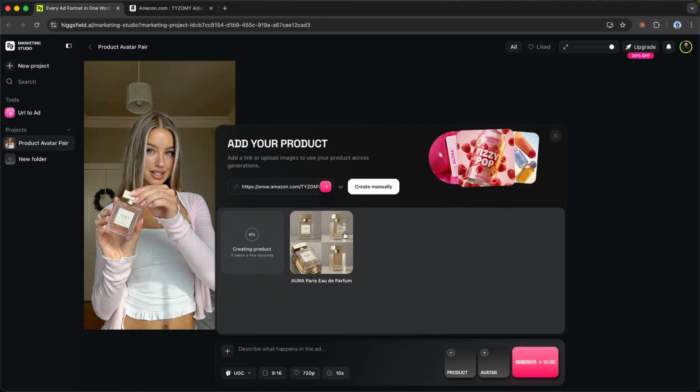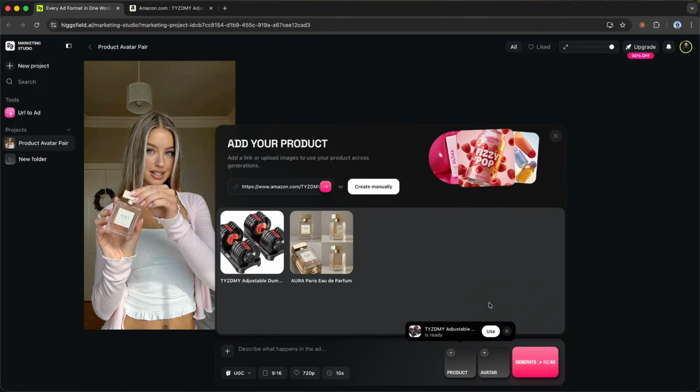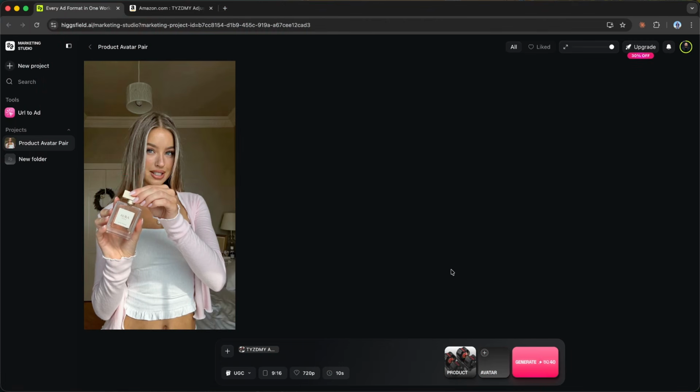And now, watch, the system goes to that page, scrapes the product images, pulls the details. I'm not typing a single word. There it is, all from one Amazon link. Hit Use and it's loaded.